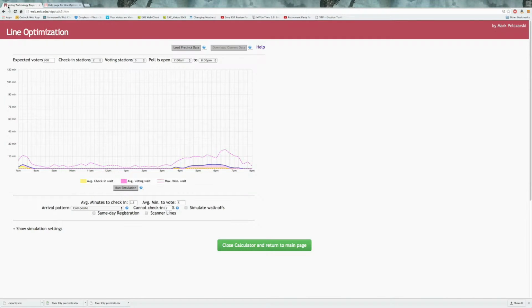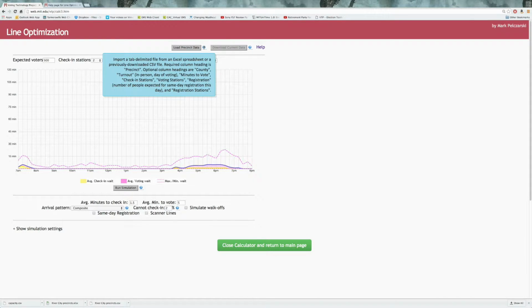The other place to get help is the question mark right next to the button here at the top that says Load Precinct Data. If you hover your cursor over that question mark, you'll see a box which tells you how to read in a CSV file for analysis, including the column headings the tool will be looking for.